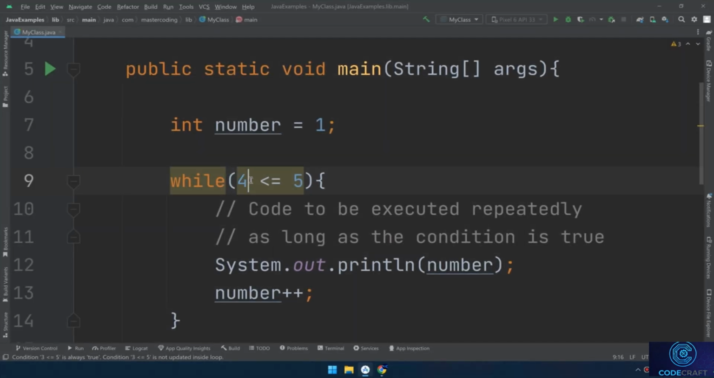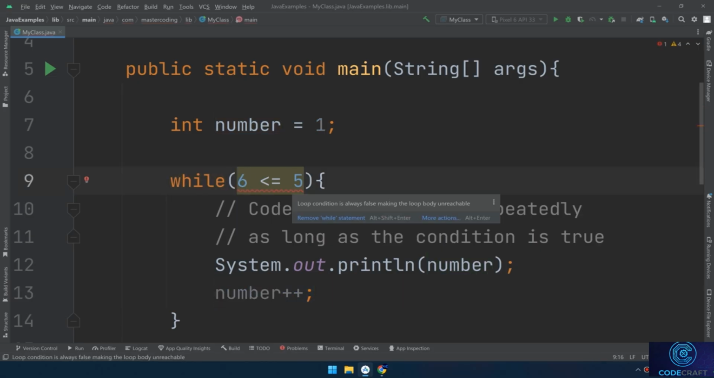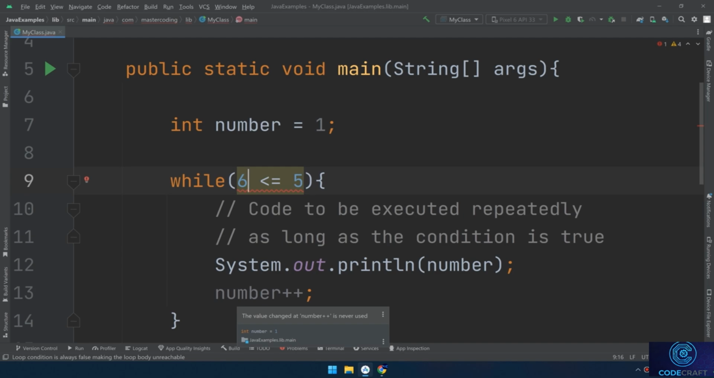So it becomes 2, becomes 3, 4. The condition is true, so go and execute the loop again. 5 is less than or equal to 5? Yes, it's equal to 5. Then go and print 5 again and increase number by 1. Number becomes 6. 6 is less than or equal to 5? No, this is false. So it will break and exit the loop.